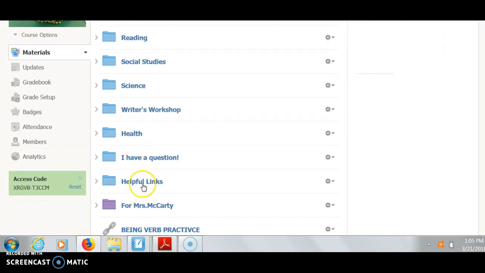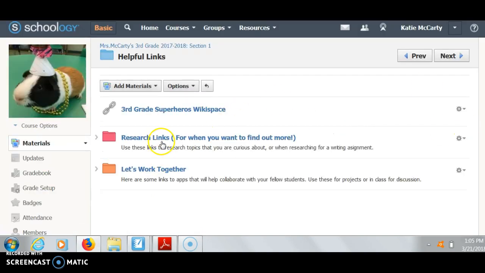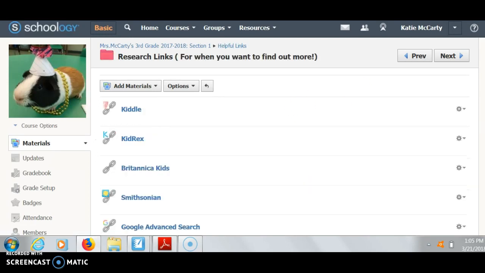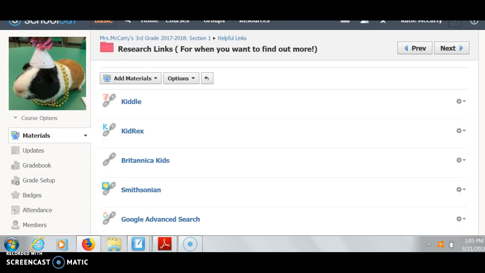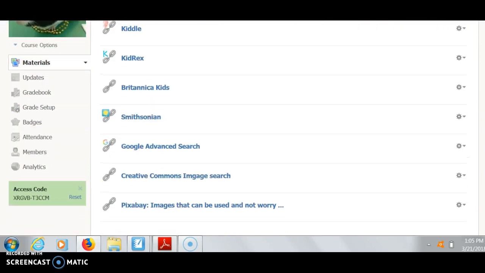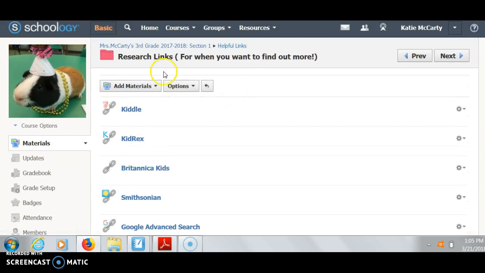I also have curated a list of safe search resources and collaborative applications that students can use if they have a question, if they want to research something more, or if they want to work together on a project. So this is my list.